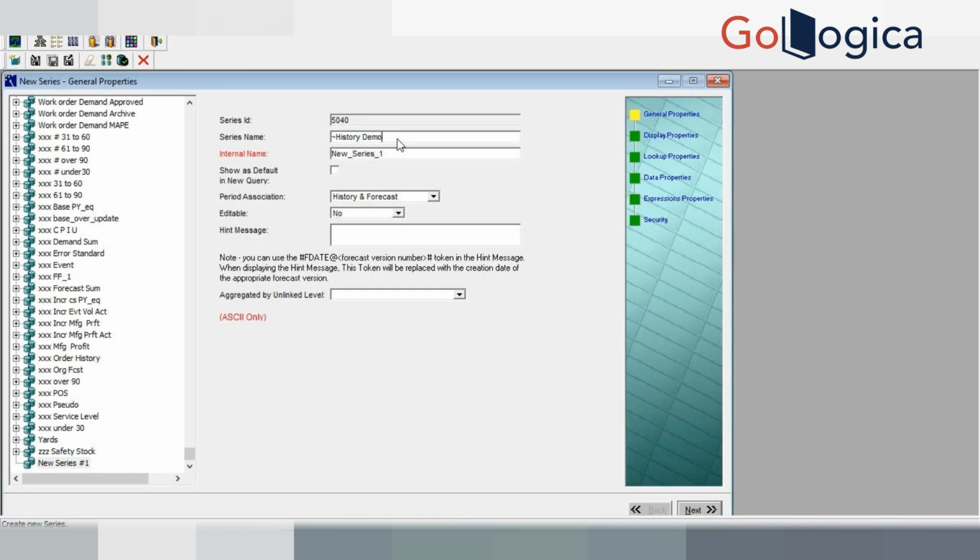I'm trying to create a new series with history demo, or maybe history demo series history. Then I'll try to rename this internal name also. I'll try to make it as xx underscore demo. Okay, so this is the internal name.